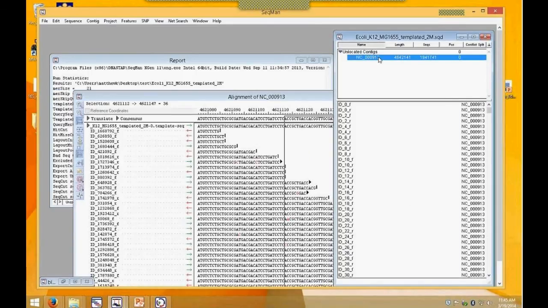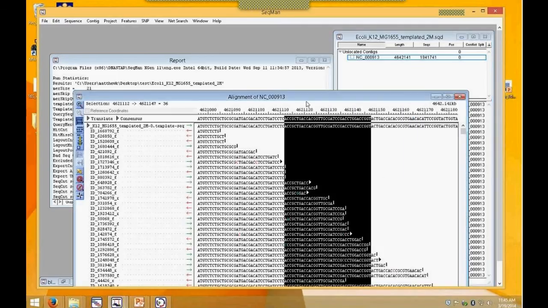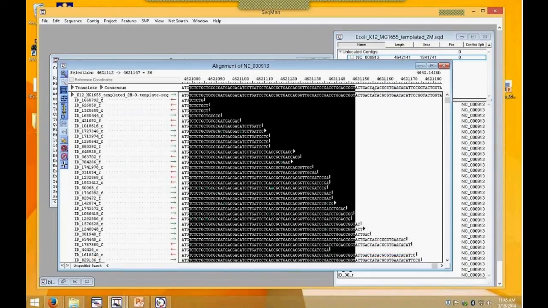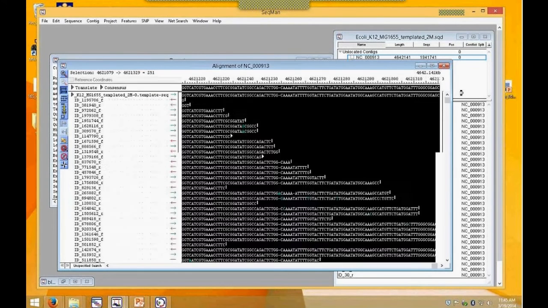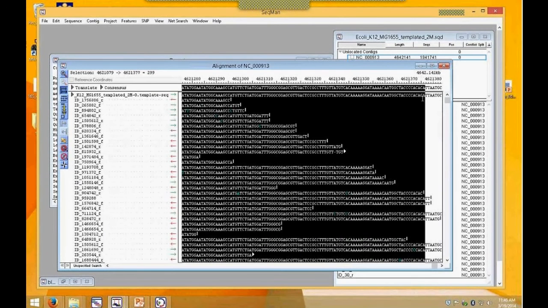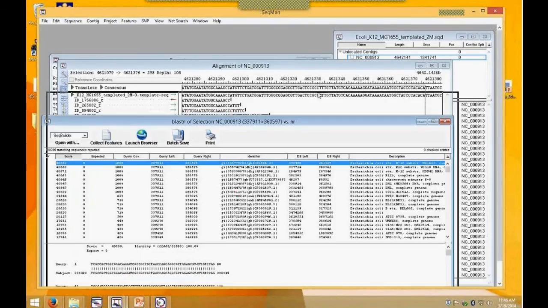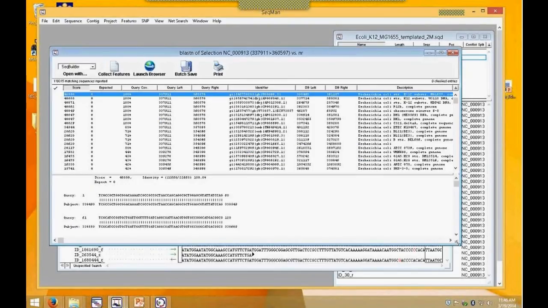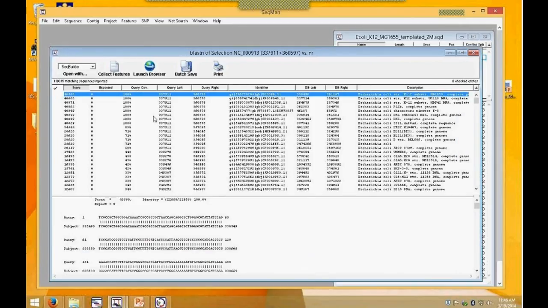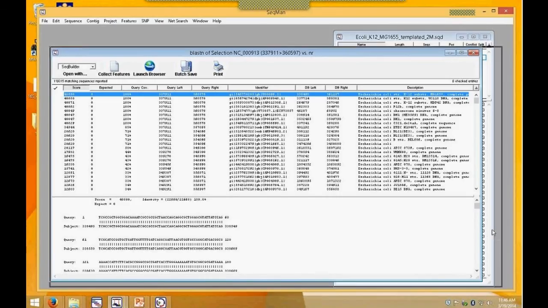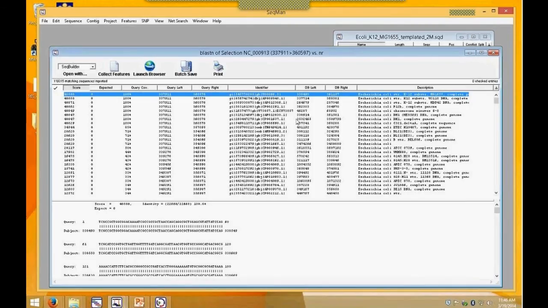Okay, so I can also bring in features by selecting a range and blasting it. And when I get the blast hits back, I can collect the features. So this takes several minutes to run, and I can blast ranges up to tens of thousands of KB, somewhere in that range. And I can look at the blast hits.